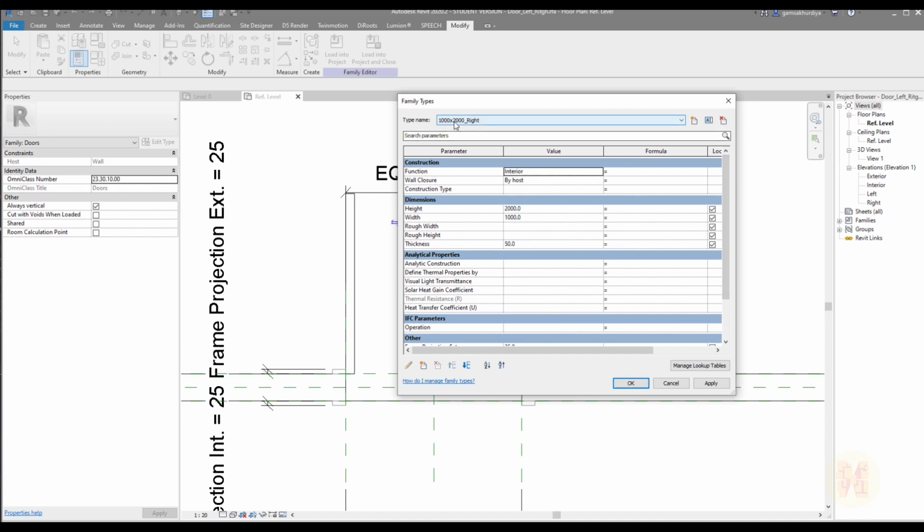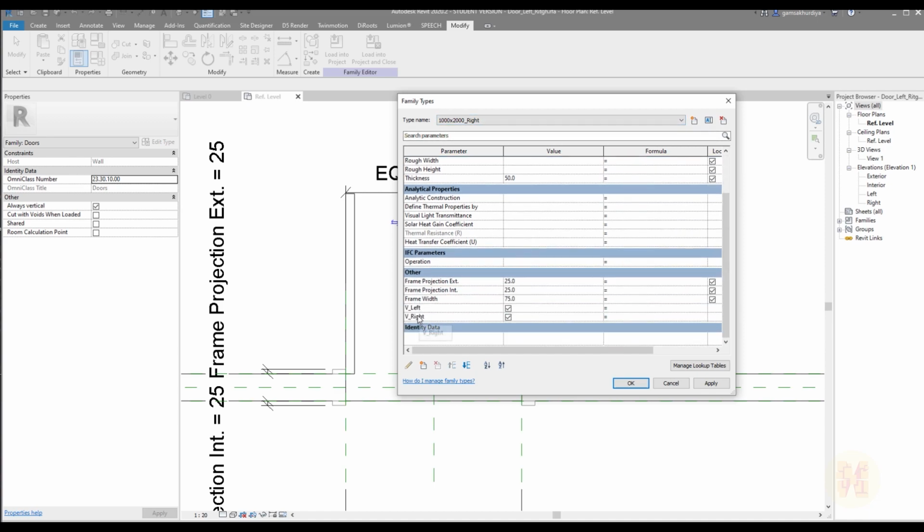For example, here is the right opening door. Let's find the visible. It's here. So just uncheck left, and let's apply. Go to the left, and here uncheck just right, and apply it. And now if you choose left door, you will see left. If you choose right, you will see only right. So it's also possible.